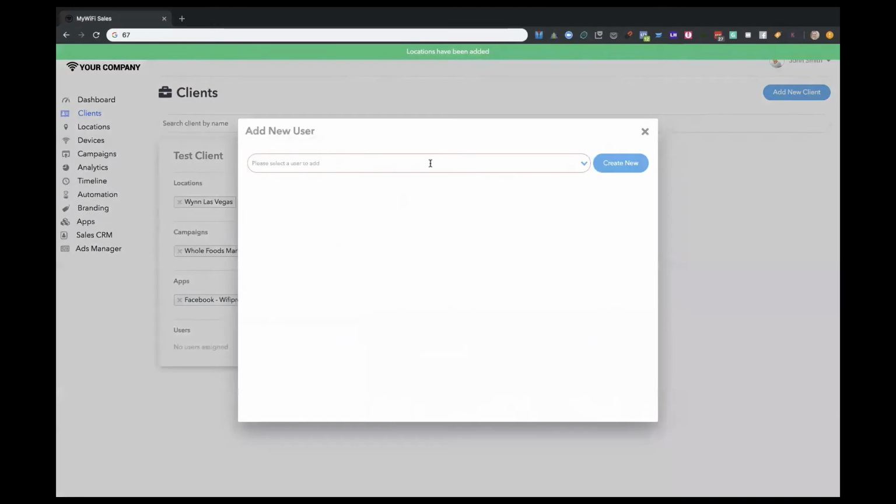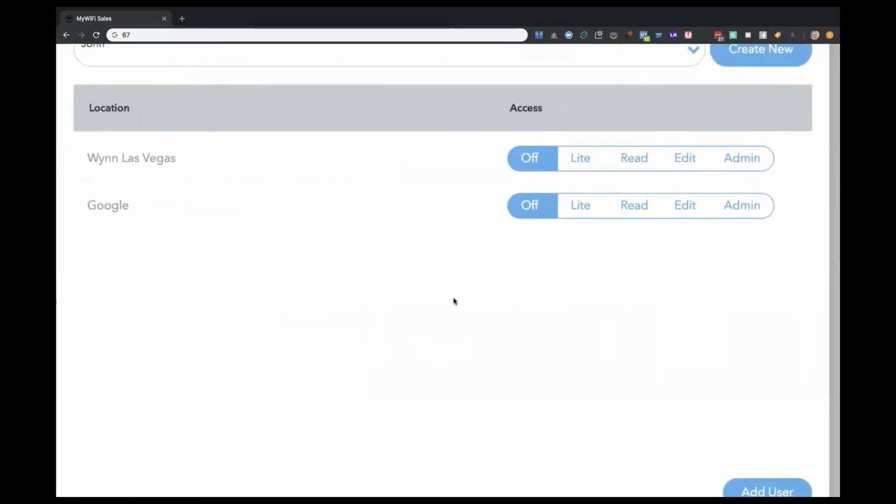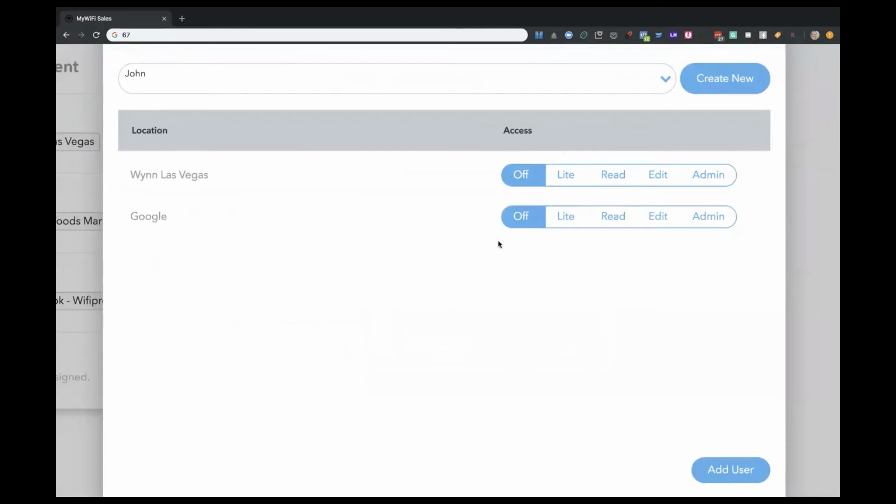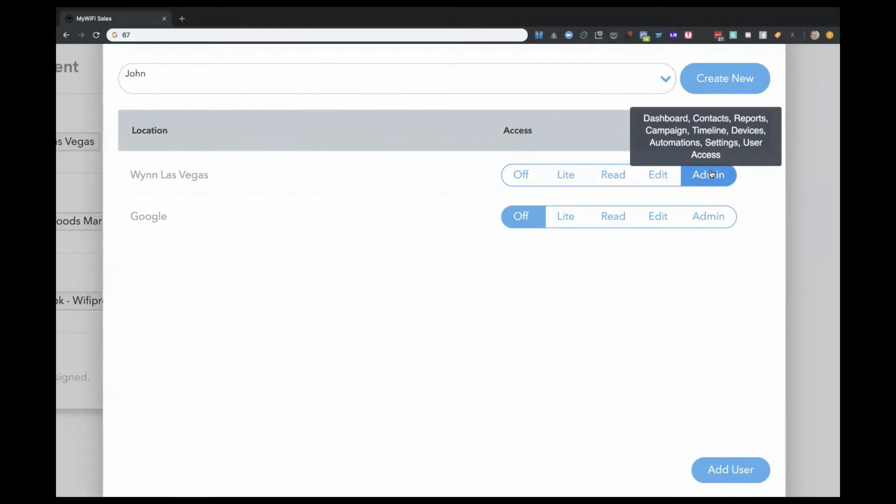So here on users, I can choose John, and then for John, I can choose for every single location what access I want to give him. So here, the light access gives you just access to the dashboard and timeline. This is read only. The read gives you more, gives you access to the contacts, the reports, in addition to the dashboard and timeline. Edit allows John to edit things. They can go in and edit campaigns. They can edit devices. They can edit automations. They can add apps. They can change the settings. And admin gives you everything, including user access.